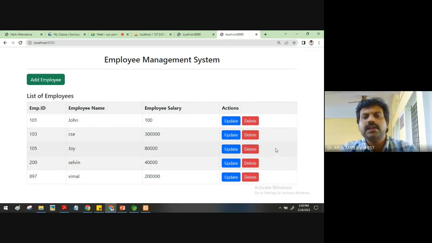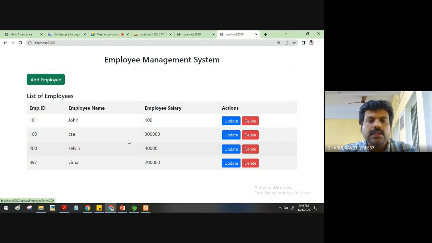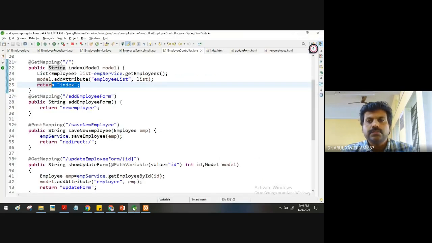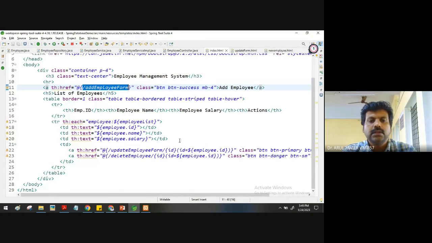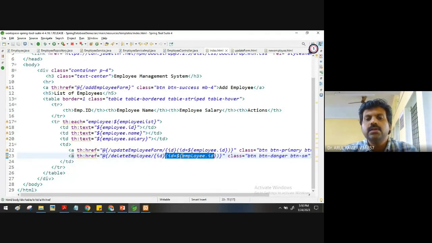Similarly, finally we are coming to deleting an employee. If I want to delete, we have a button called delete. When I click this delete button, that particular record is deleted. Similarly, when I click this delete button, the particular record is deleted. So how do we do it? In the index page, we have created a link called th:href, at delete employee. So the request goes to delete employee with the ID. The ID we have to pass as a path variable. How to pass? Bracket ID equal to $employee ID.